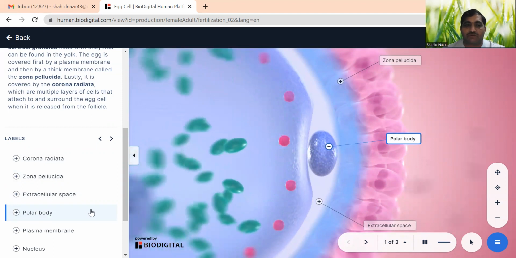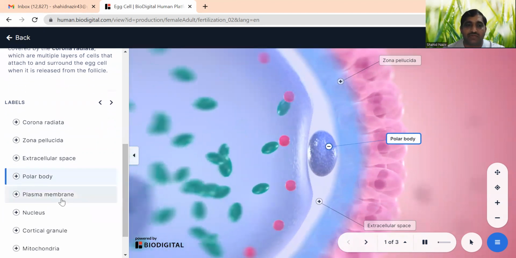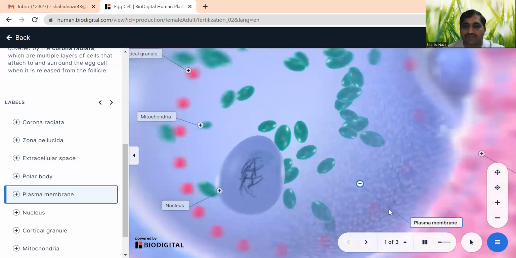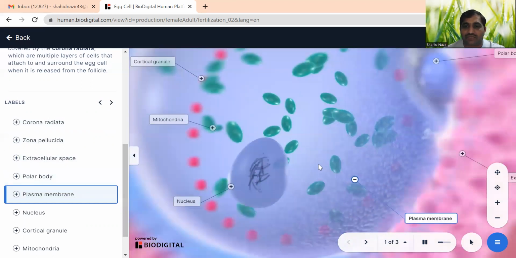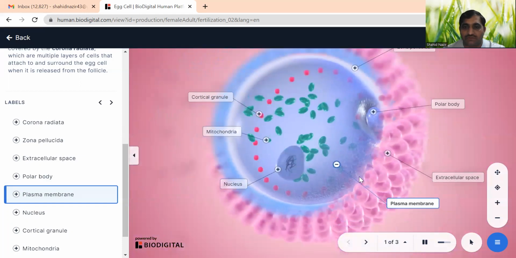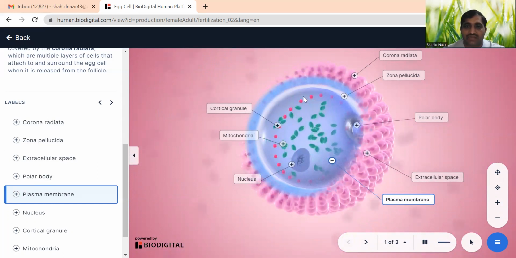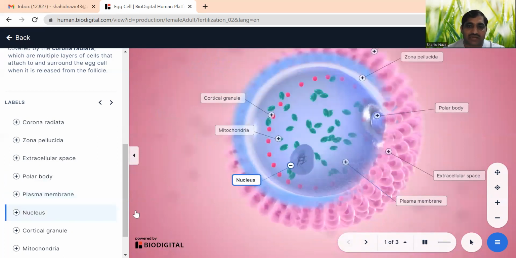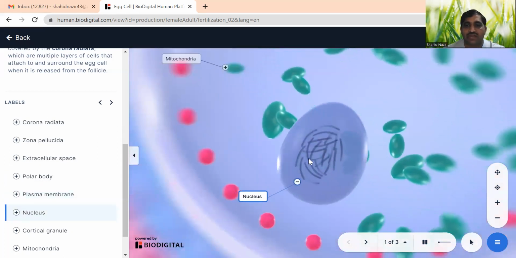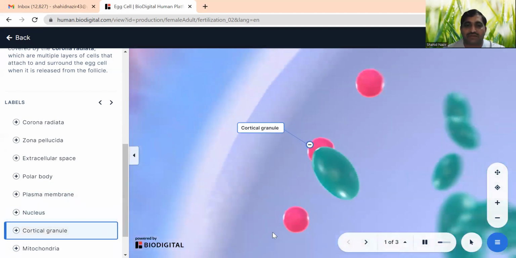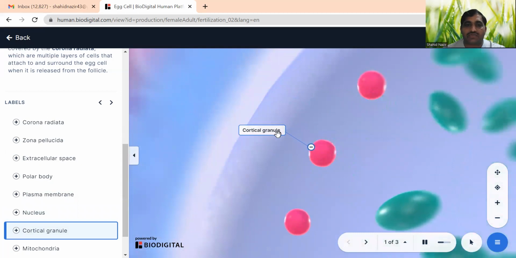Then we have a plasma membrane, as you can see here. If we focus more, this is the plasma membrane surrounding the whole cell. Then we have a nucleus. This is the nucleus, having half the number of chromosomes inside the cell, and then we have these cortical granules.